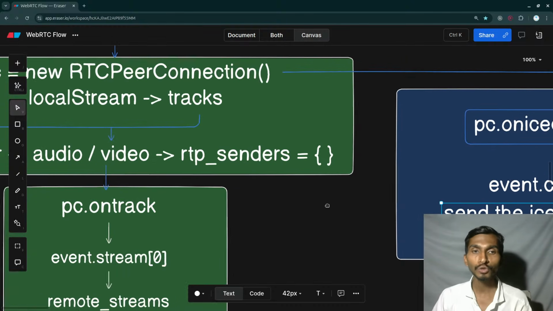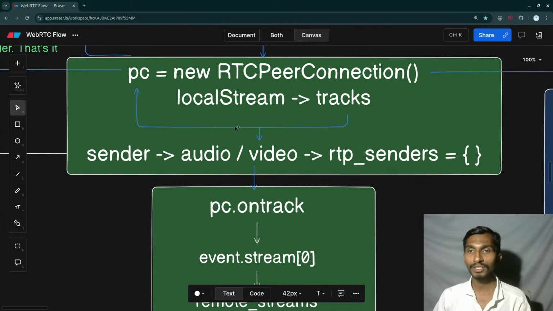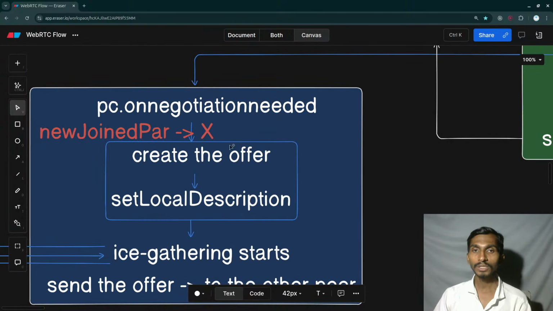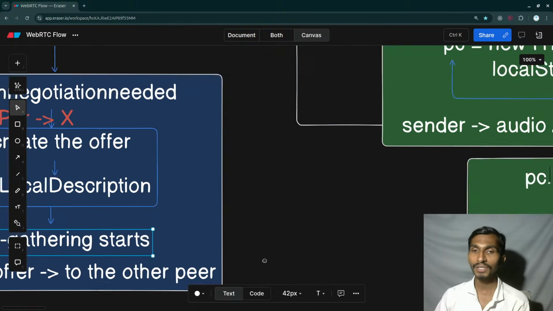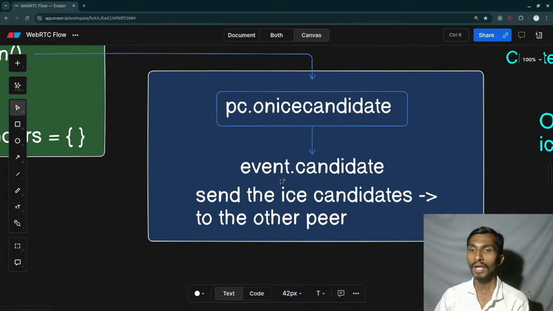My job was to simply create a peer connection. Once the peer connection is created, add the local stream, and whenever the local stream is added, this onnegotiationneeded will trigger, and then I will create the offer. I will set the local description. As soon as it is set, it will generate the ICE candidates. As soon as I get the ICE candidates, I will just simply send them to the other peer.